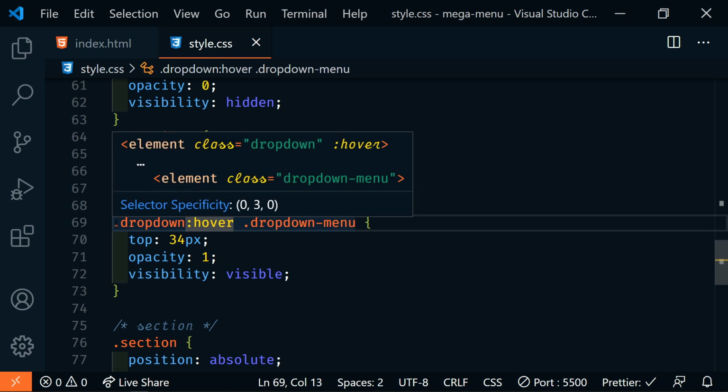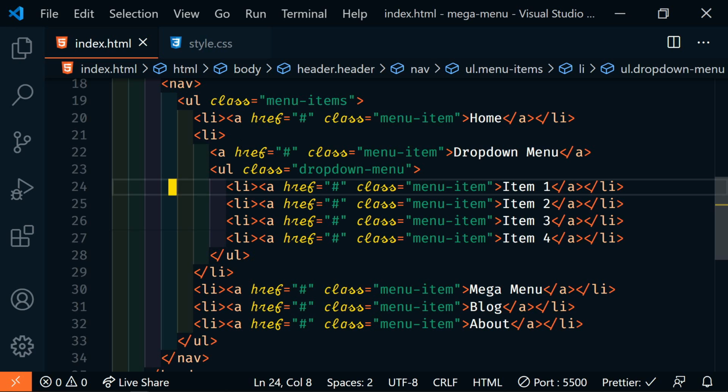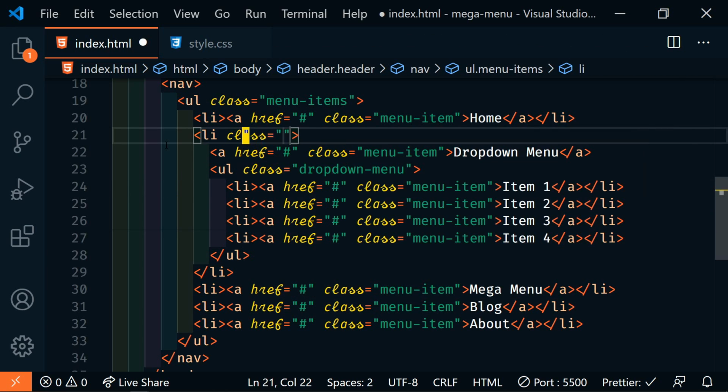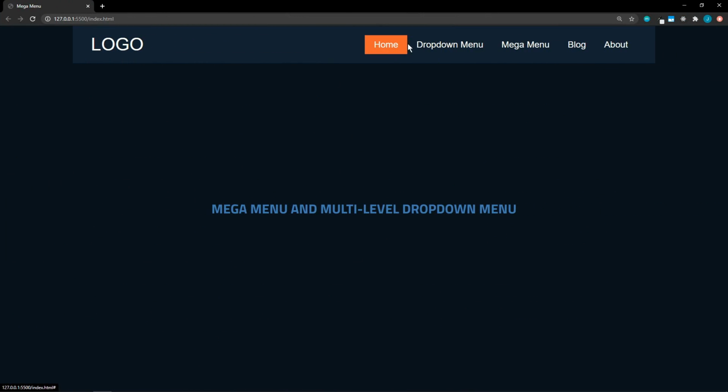But what we're hovering over is the element of dropdown, and we never added that. So let's go back to the HTML. The dropdown is going to be this LI. So we're going to add a class here of dropdown. We'll save that. Now let's take a look. Now when we hover over dropdown, we should see our items. But you see how it's very quick and it doesn't fade?